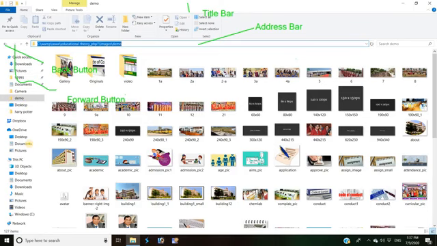And this is the toolbar. This area is known as the toolbar.